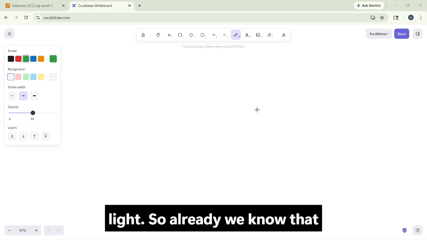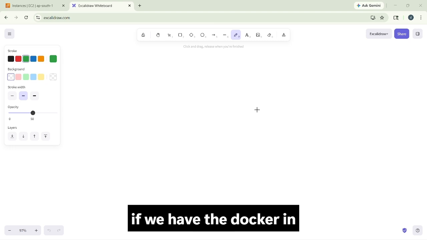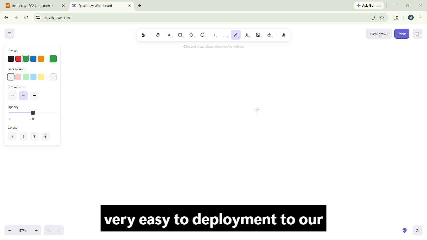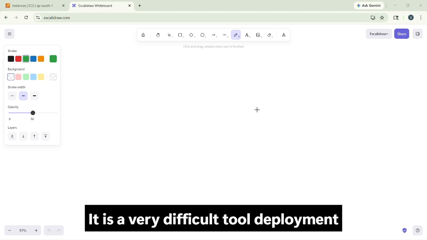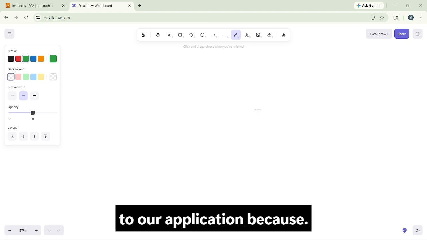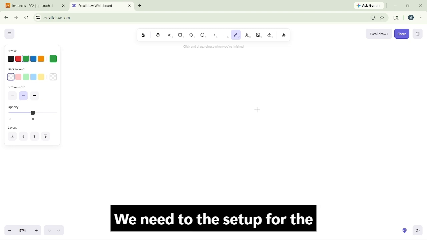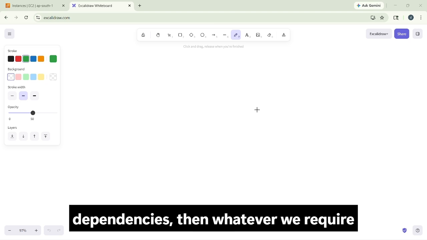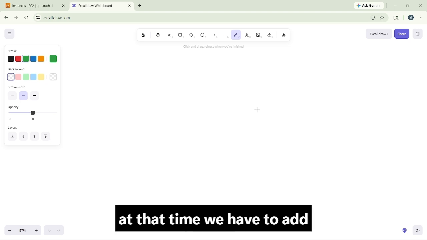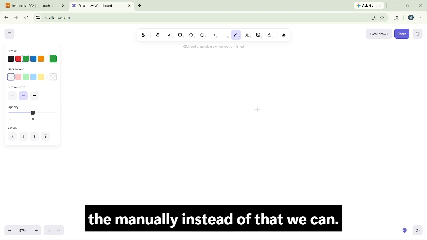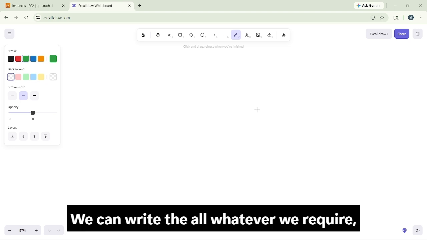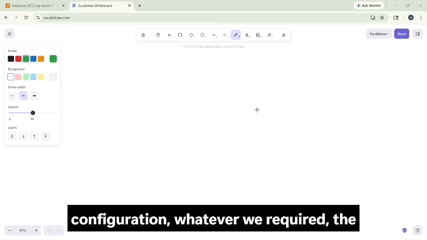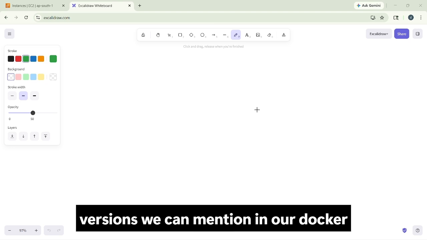So we already know that if we have Docker in our project, it is very easy to deploy our application. If we do not have Docker, it is very difficult to deploy, because we need to set up the dependencies and whatever software we require to execute our code. At that time, we have to add them manually. Instead, we can write all the software, configuration and versions we require in our Dockerfile.